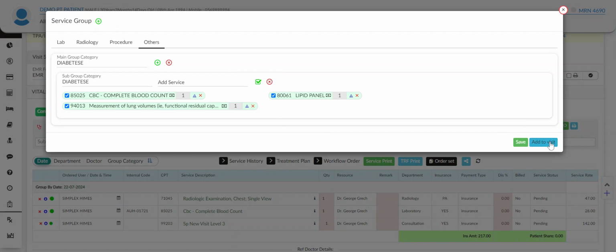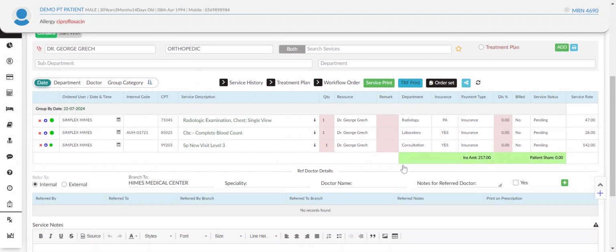I can select it and click add to visit. So it will automatically get added or ordered for the patient. It will reduce the time for the doctors to add and search for a service. Instead of that, I can create my own favorite option.